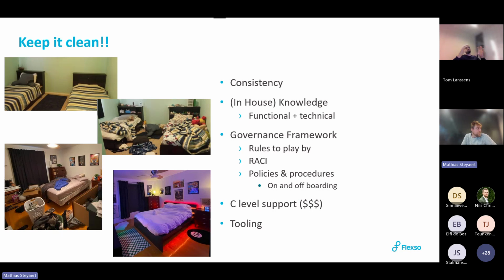So just to briefly summarize the slide, the core message is: you can have the nicest looking consultants come and implement your role model, but once it's set up, you need to keep it clean, and you need a lot of things like consistency and knowledge. You need your governance framework: who is maintaining what, who should be approving what, how are you going to do your on- and offboarding, change management, etc. You need your C-level support, and you can do it without tooling, but tooling helps a lot, to keep an overview, of course.